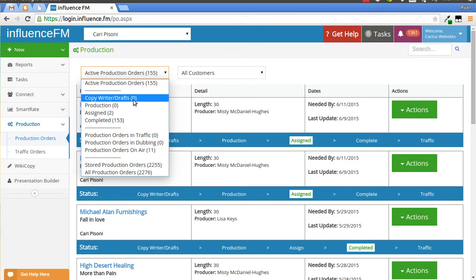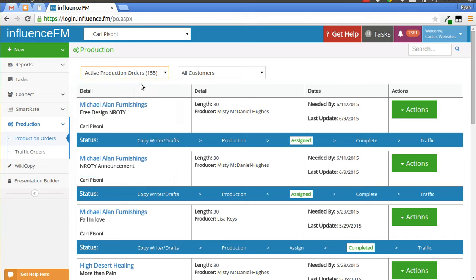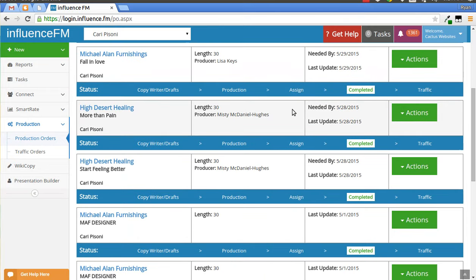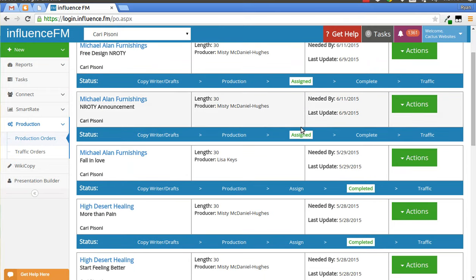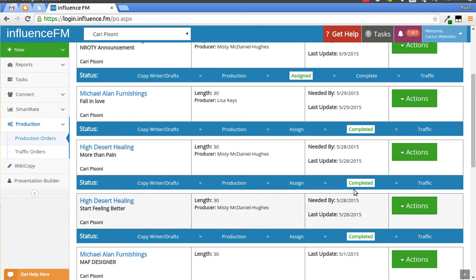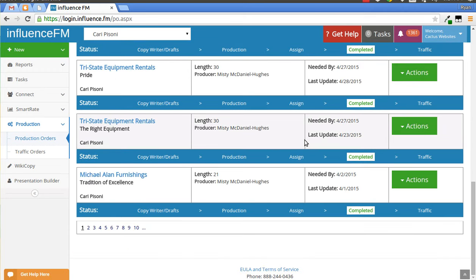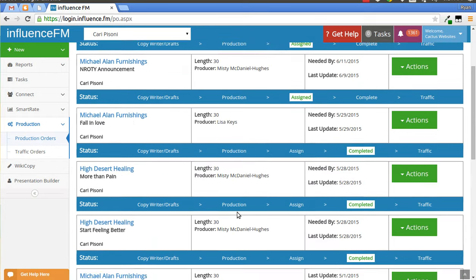So that being said, if you were to select one of these, it would only show you your production orders and those statuses. So I like to leave it on this one, that way I can see where all my ads are, whether they're in production, and you can see since they're highlighted, that's the status that they're in. These are completed, these have been assigned, and then of course we have multiple pages of traffic orders.